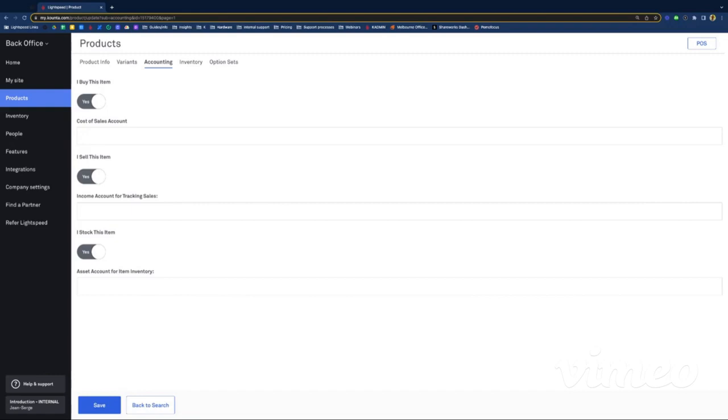But for a bottle of wine here, do I buy this item? Yes, I do. I purchase bottles of wine from my wine supplier. Do I sell this item? Yes, I do also sell the bottles. And do I stock them? I do stock them. So whenever I do my stock take, when it comes to that wine, I will count how many bottles I've got in stock. So this is all good.